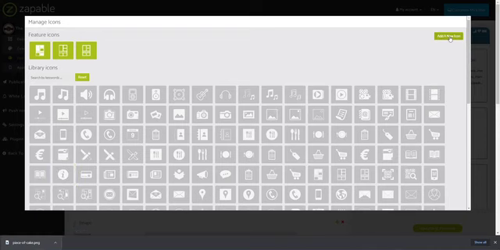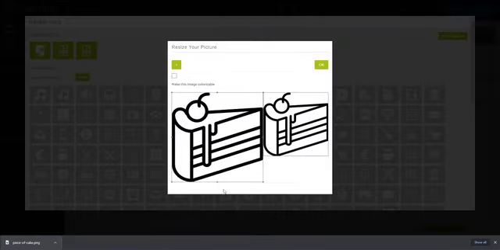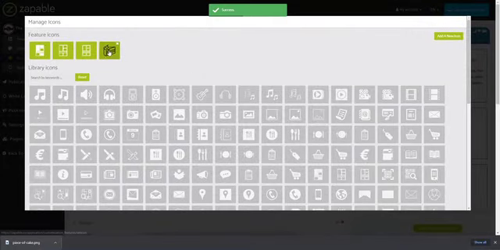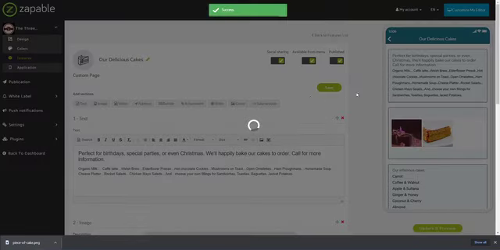I'm going to go to Add New Icon, and then I'm going to click on this piece of cake icon here and click on Open. It's the right size, so I'm going to just click OK. And then I'm going to choose this icon here. So that's now added that to my custom page. So I can click on Save.